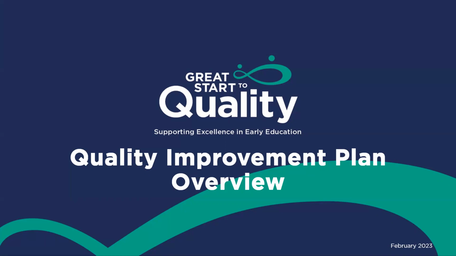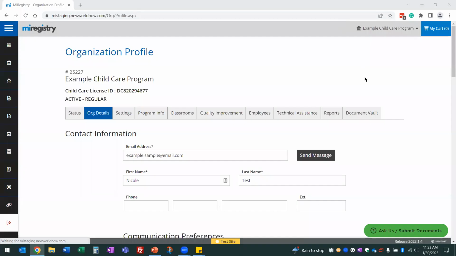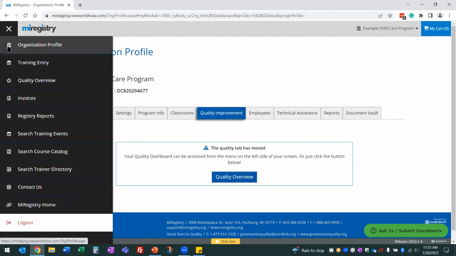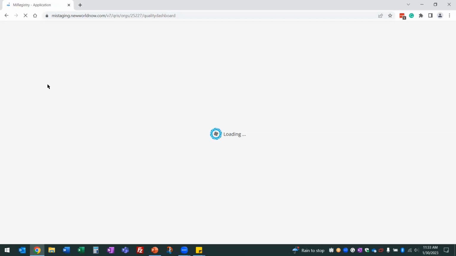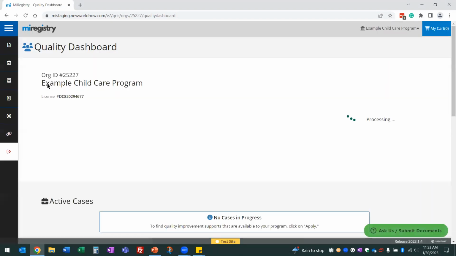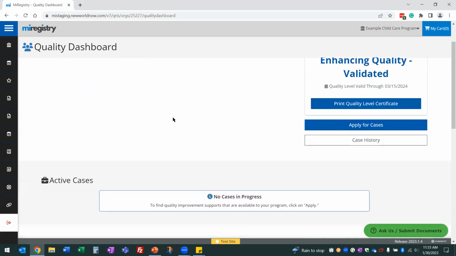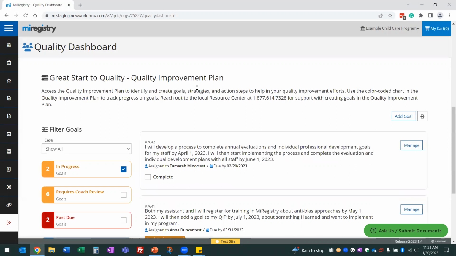To manage the Quality Improvement Plan, you will need to begin in the Organization Profile. Once in the Organization Profile, select the Quality Improvement tab. You will then select the Quality Overview button, or you can navigate to the left menu and select Quality Overview. Once the Quality Dashboard opens, simply scroll to the bottom of the page and you will see the Quality Improvement Plan, or QIP. As you can see, this program already has goals created.